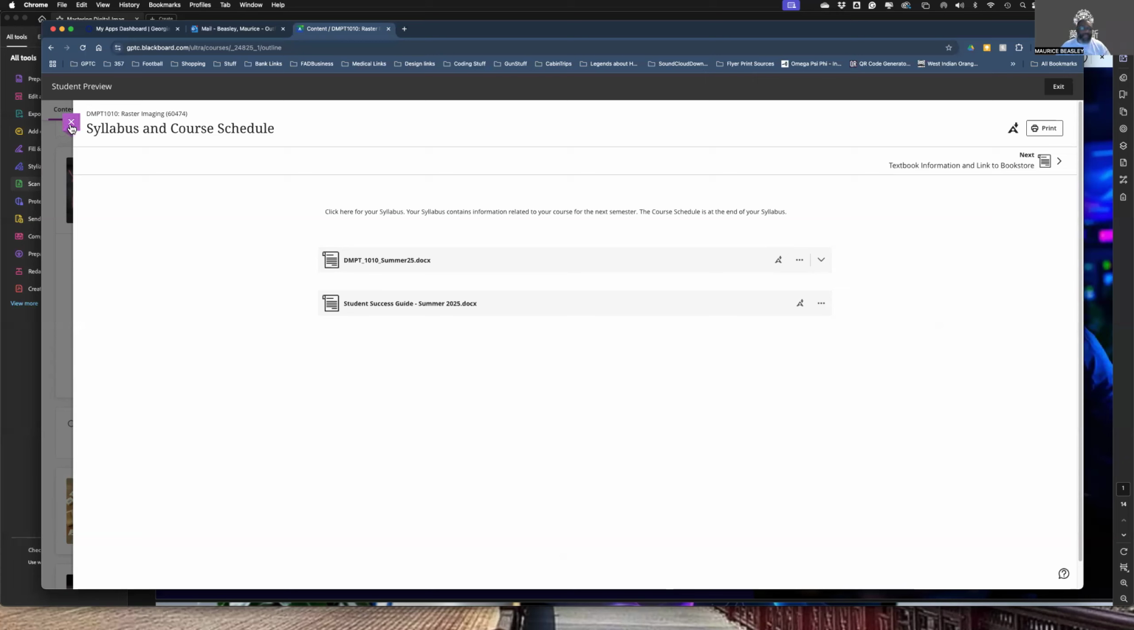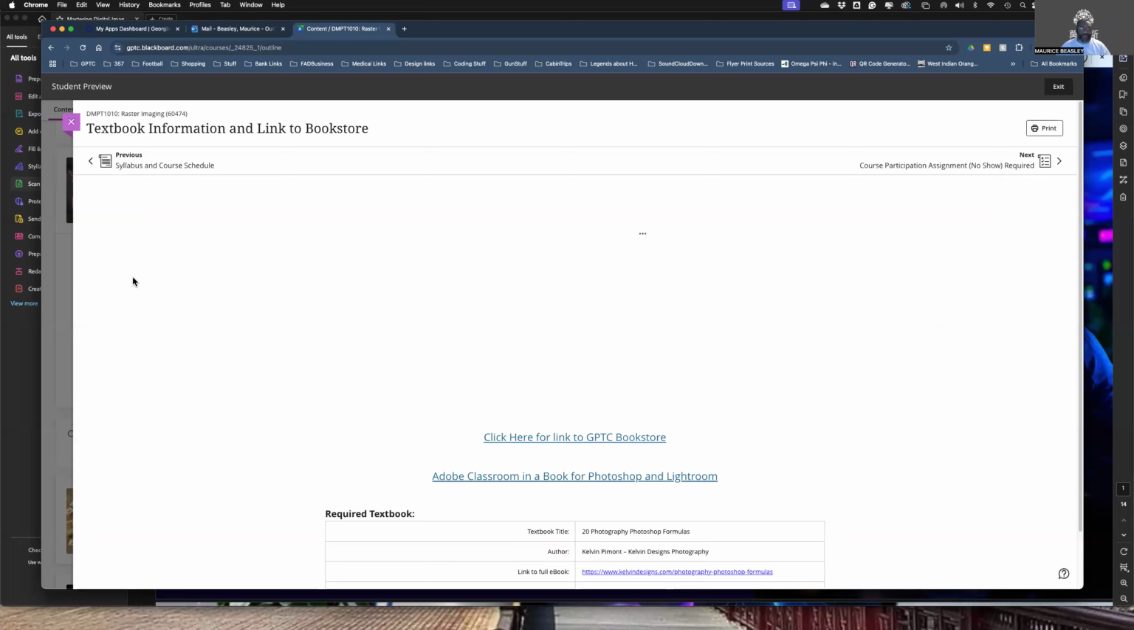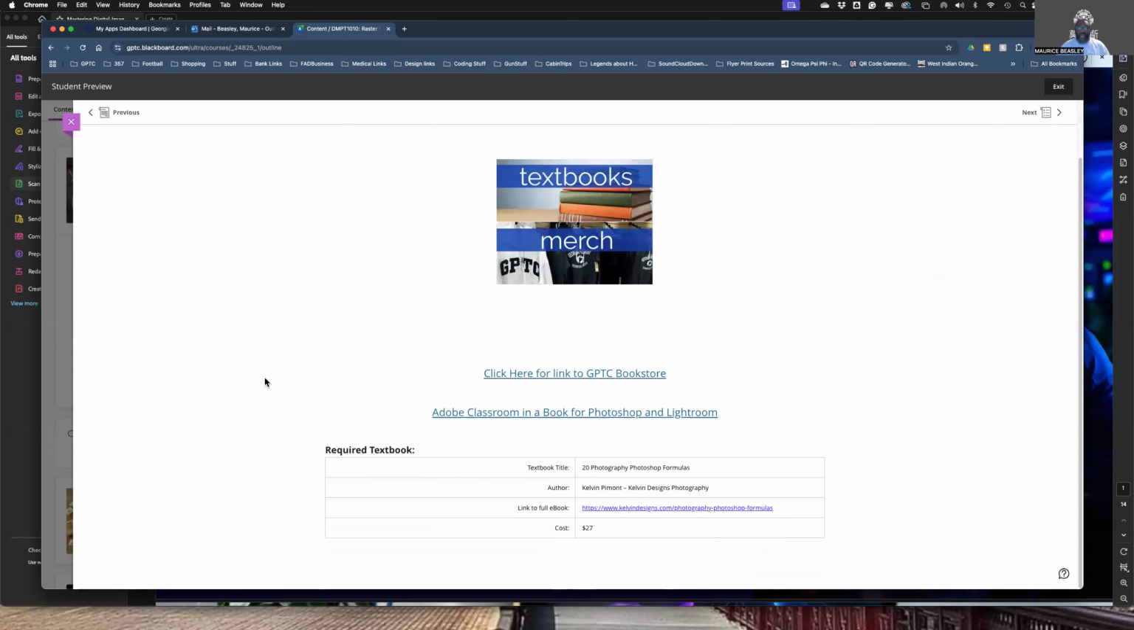So you'll have that. And then the next thing, very important, the textbook information and link to bookstore. There are some required books that you should get. I try to make it cheap for any of the required books that I require for my classes. I'll give you an Amazon link or some link to get to that particular book. Do you need the book in order to be successful in the course? That's a yes and no answer.